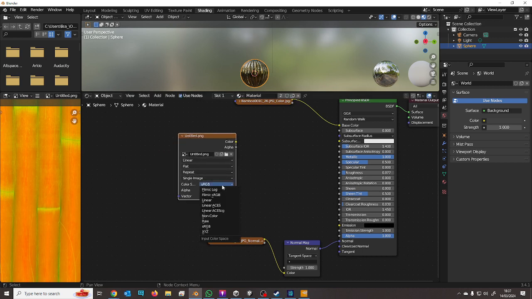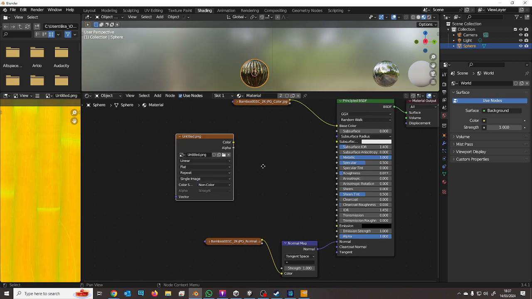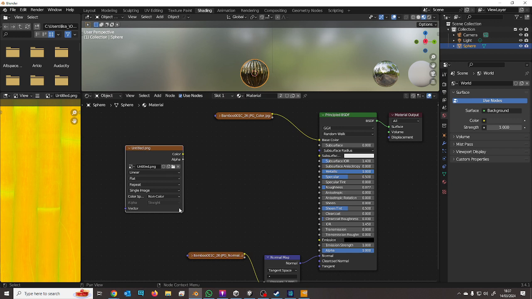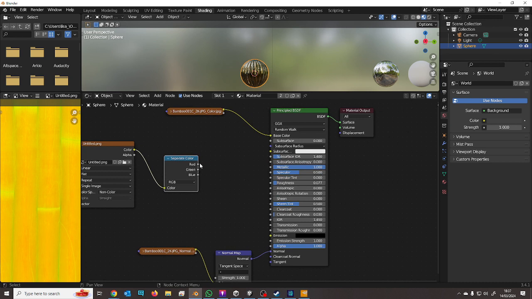And untitled, we need to tell that it's non-colour, but we don't have the red, green and blue channels. So we need to separate the colours. So we literally just drag that from there and we can just search for separate colour, and that's given us red, green and blue channels. And we don't need to invert the roughness because Blender uses roughness anyway.